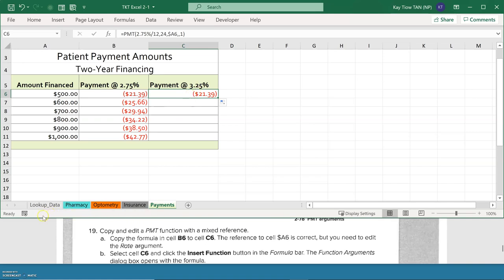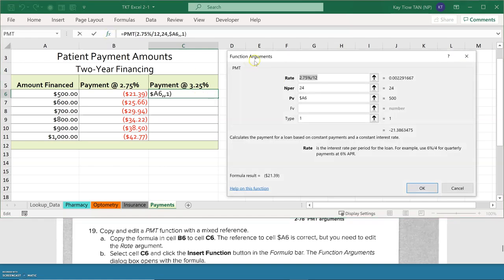So here it says select C6 and click the insert function button on the formula bar. Okay, where's the insert function? Okay, this is insert function. Formula bar, this is the insert function, this is fx. You click this insert function, you bring out the wizard for the function. So we find that the interest has changed, so we're going to change this interest rate. You press delete, and now we are going to say 3.25% divided by 12.